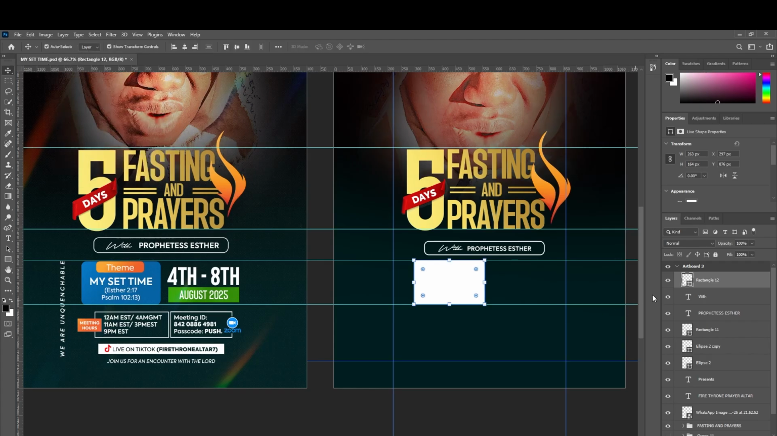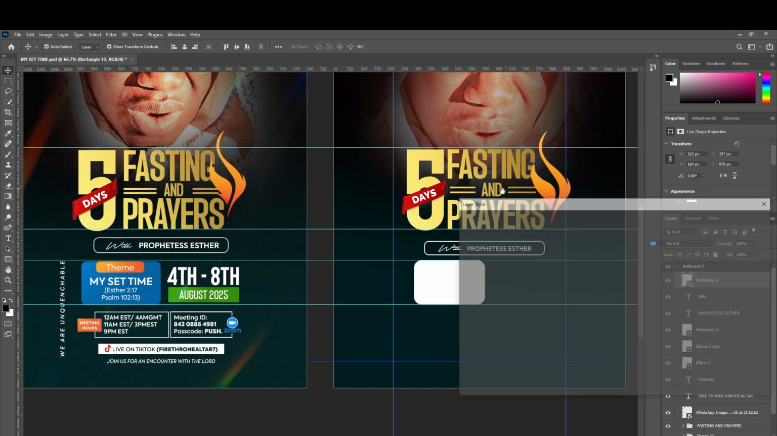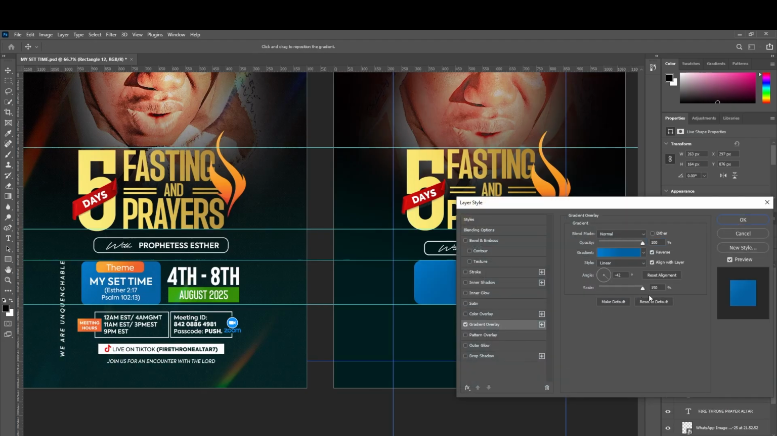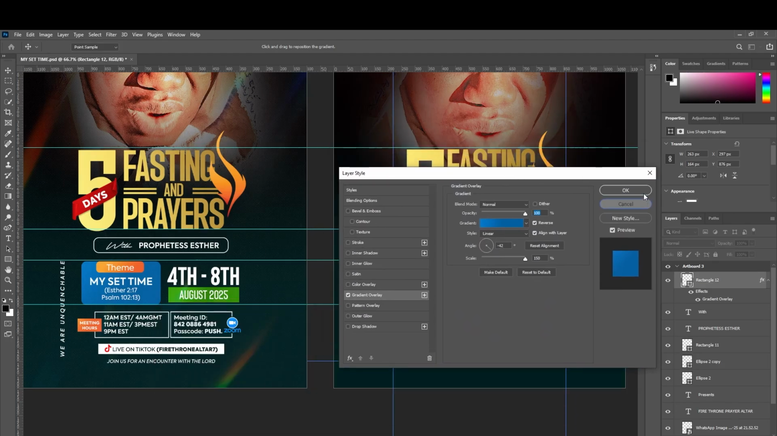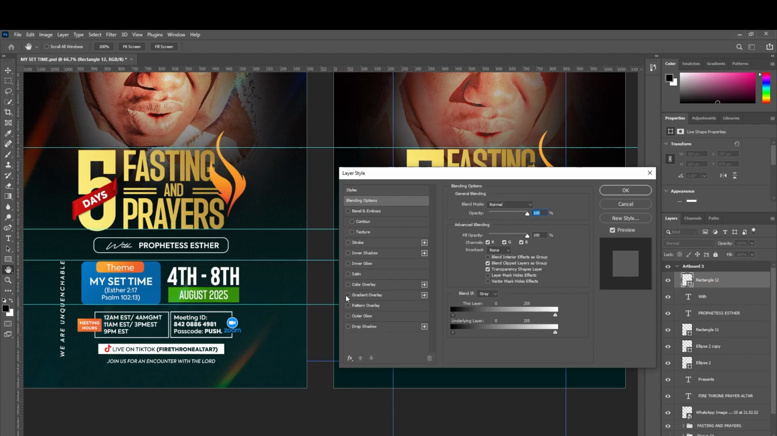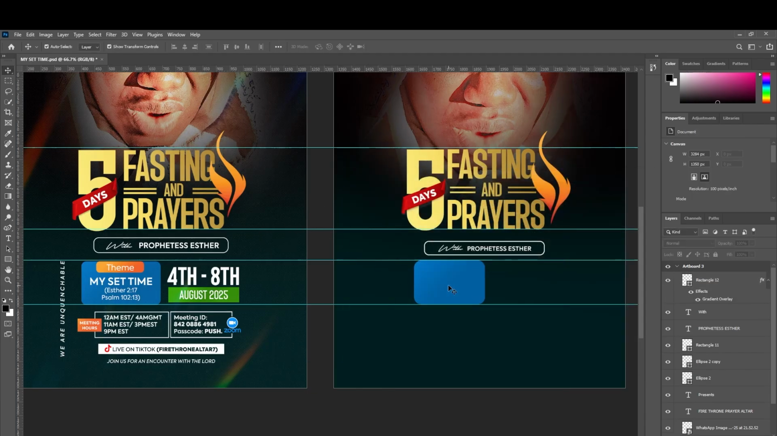Okay, and then I just added some little gradients to it. That is a blue gradient, so blending option, and then I came to the gradient overlay. I already have it set, so that's it right there. So I just come to blending options, gradient overlay, and then okay, you understand.